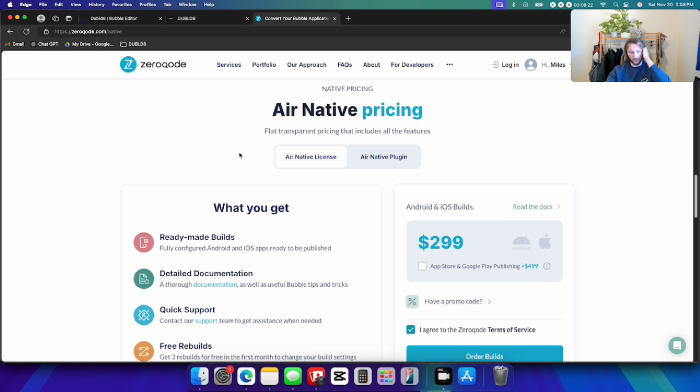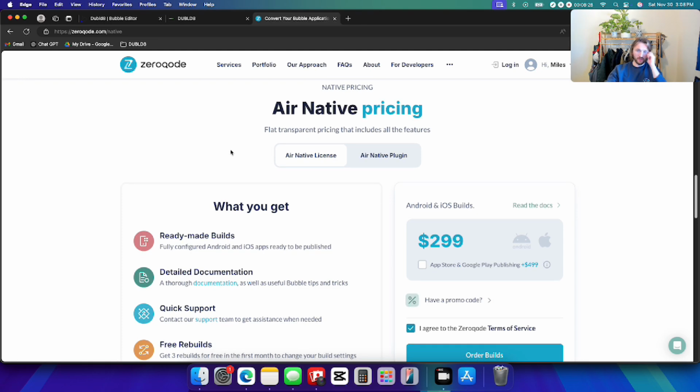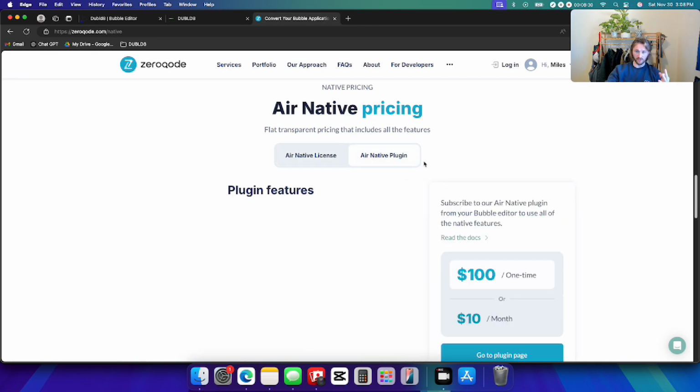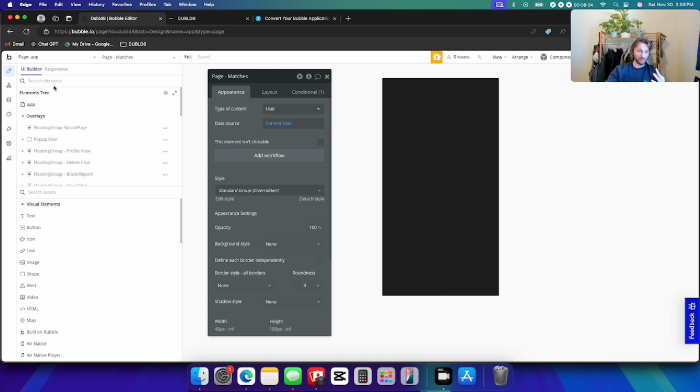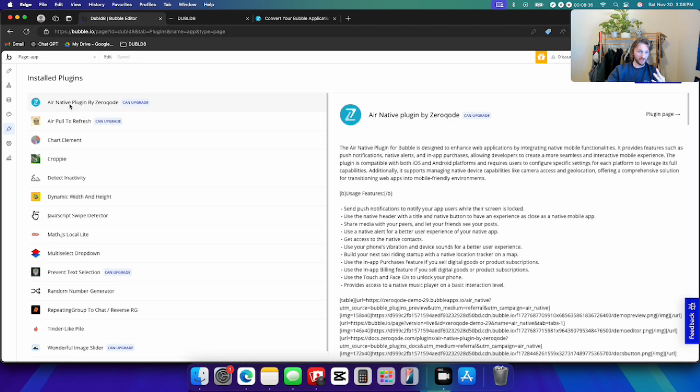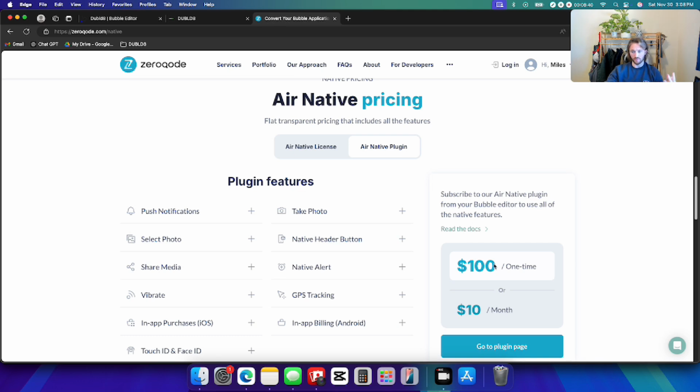I'll walk through how this works really quick, because I haven't seen this on YouTube yet, and I thought this would be helpful to somebody. There's 3 things you've got to do. First, you have to buy the plugin. So this thing right here, you buy the plugin and you put it on your Bubble app. This plugin here, Air Native plugin by Zeroqode, you buy this. It's either $100 or $10 a month. I just paid the 100.